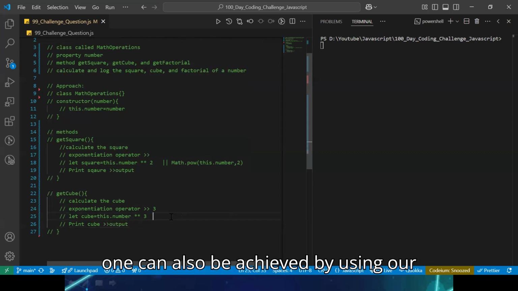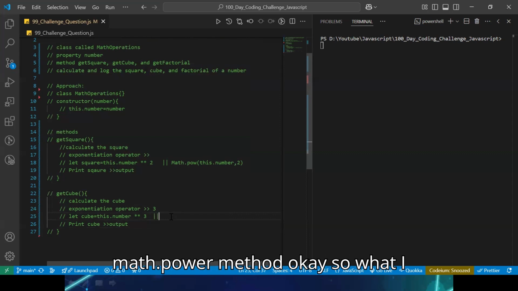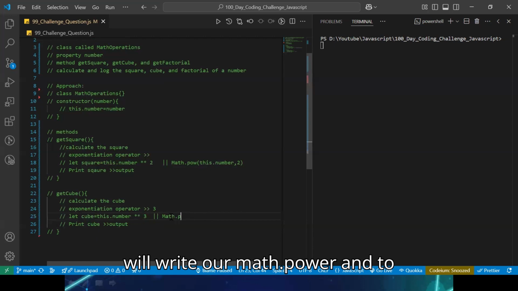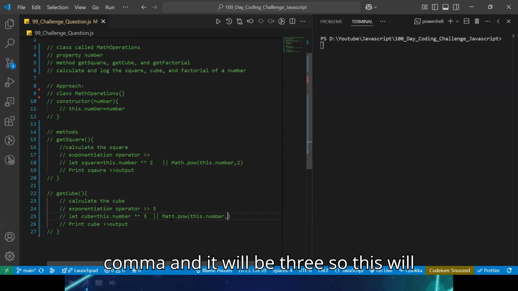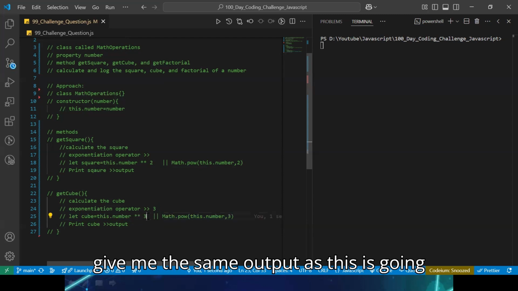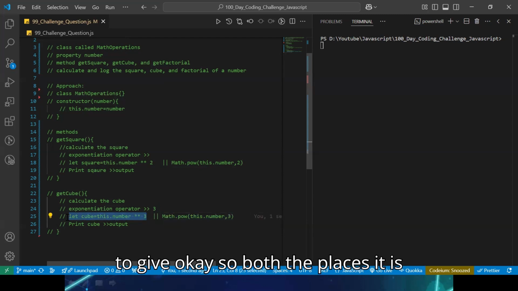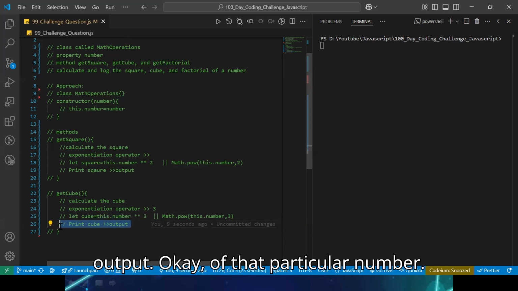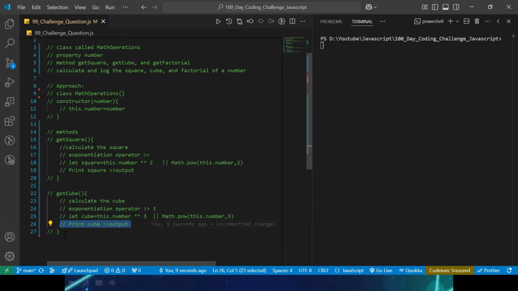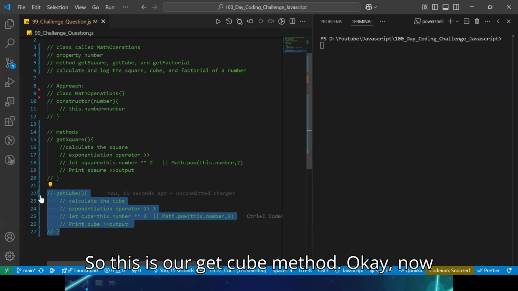Now, this can also be achieved by using our Math.pow method. So I will write Math.pow, and to that we pass this dot number, comma, and 3. So this will give the same output as the other one. In both places it is just going to calculate the cube, and we will get our final cube as an output of that particular number. So this is our getCube method.